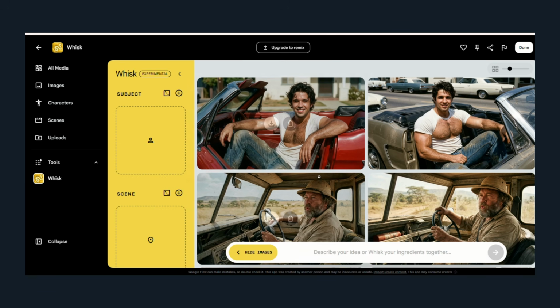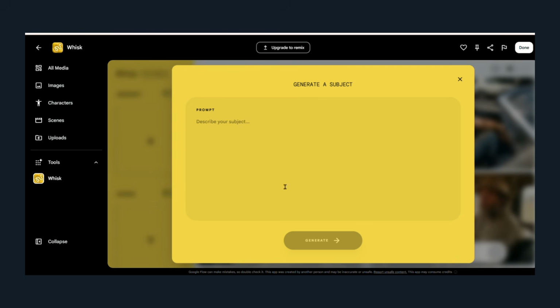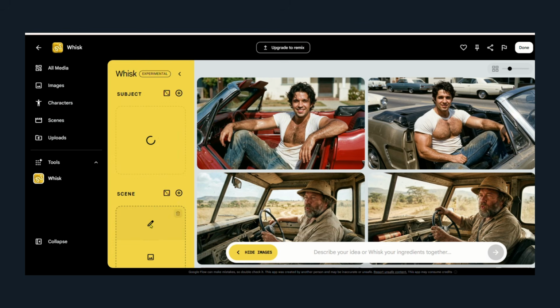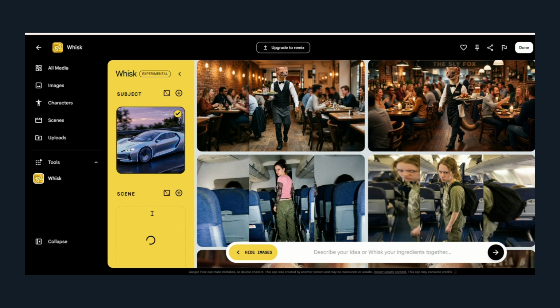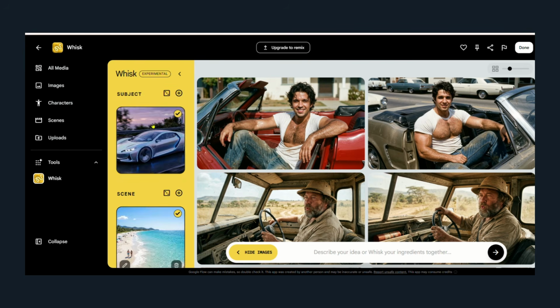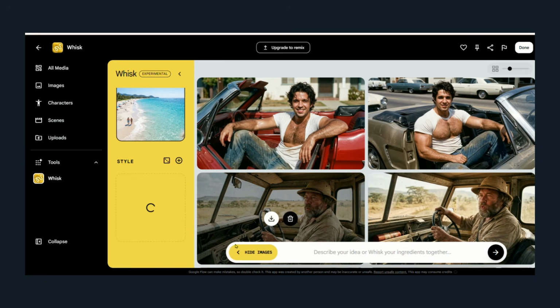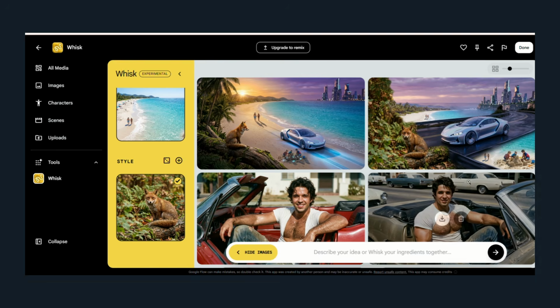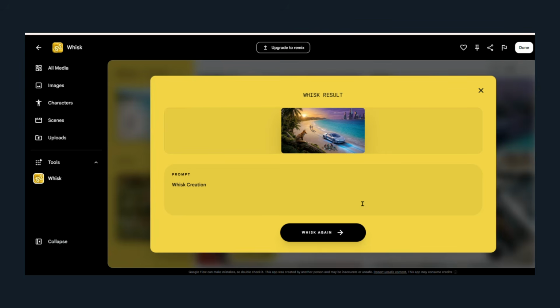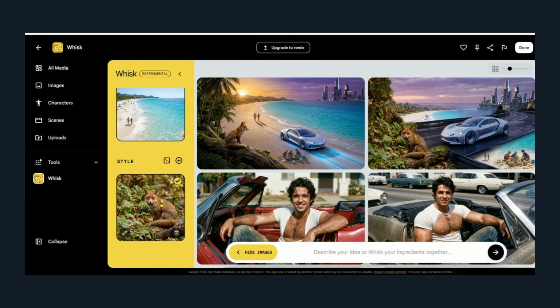Let's try some examples using these options. For the subject, I'll add futuristic car. For the scene, beach. And for the style, photorealistic shot. Let's see the result. Look at this. Because we didn't use a full prompt and just relied on those 3 options, a photorealistic animal randomly showed up in the image too.